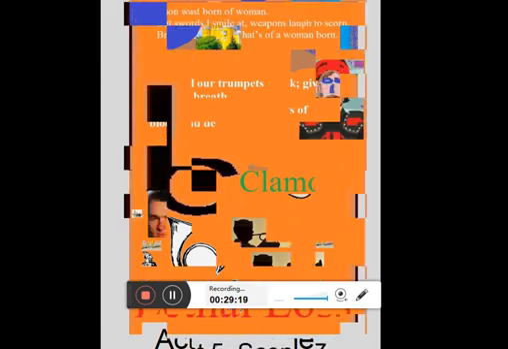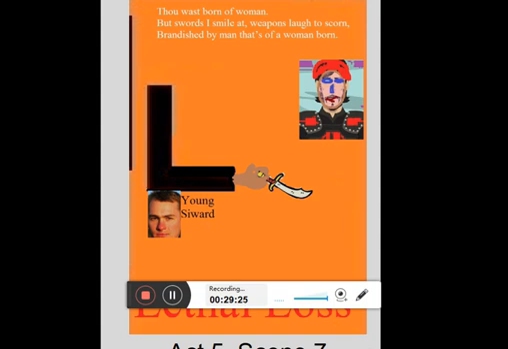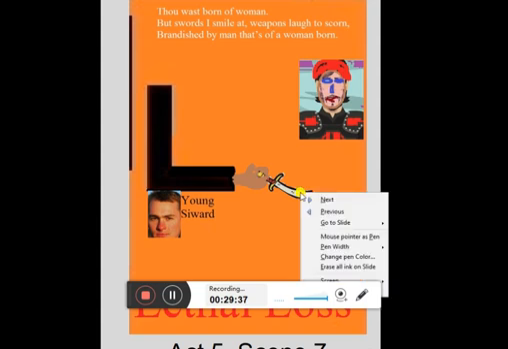Act 5, Scene 7, the fight between Macbeth and young Siward, but Macbeth wins. Ha! Thou wast born of woman. And still holding on to this idea of not scared of any man that's of a woman born. It's poor old young Siward.